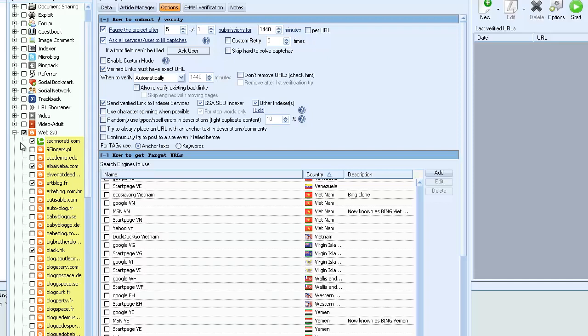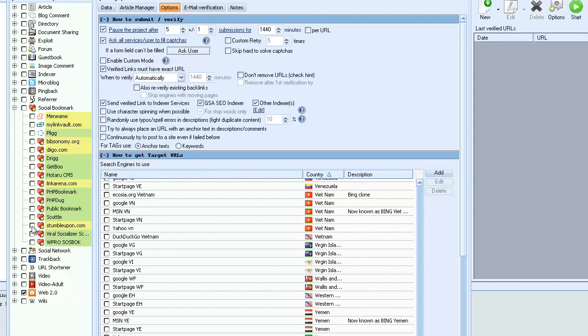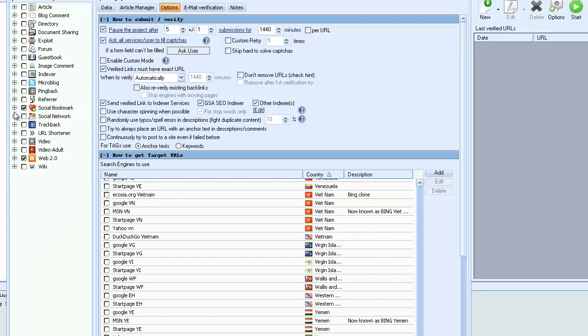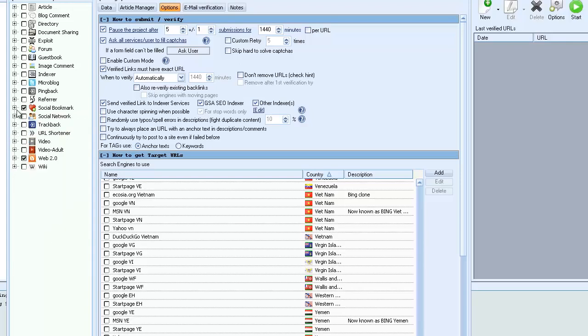And we want to drip feed those Web 2.0 properties over time, right? 5 a day, plus or minus 1, and let's say we want to add maybe some social media with that. So here's a StumbleUpon, right? Maybe we want to add some StumbleUpon links, and maybe even some PDF sites, right?